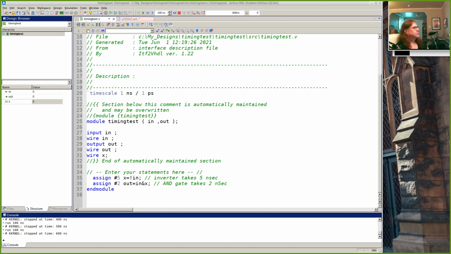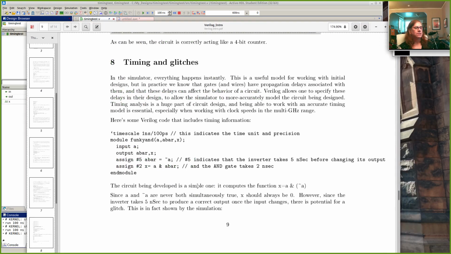All right, so questions on that? And this is in that quick intro to Verilog. There's a section that talks about this. So any kind of delay you want to assign to any given input or output, you can do it with just the hashtag in front of the assignment. Okay. Yeah, that's correct.